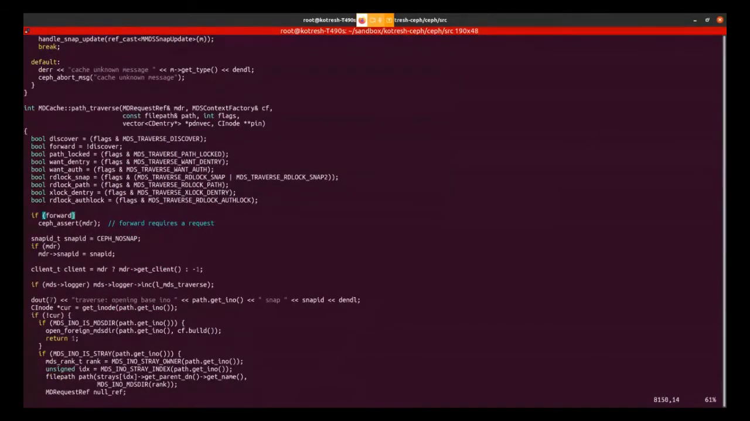Okay, so this is mostly it. Let's get into the code. The forward is usually set to true in most of the use cases. The other thing with path_traverse is that we mostly hit it when the client sends a lookup on a particular path. There are other cases where we hit path_traverse, but mostly lookup is where we hit it.